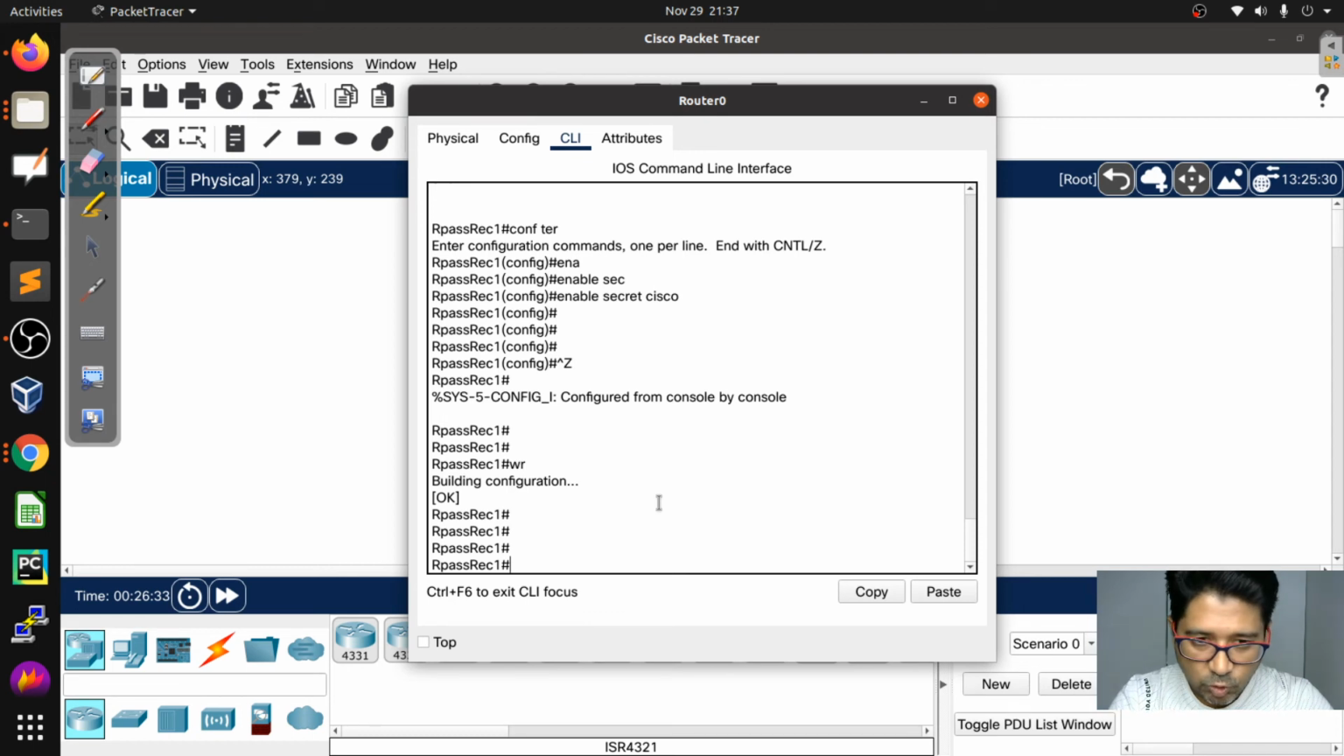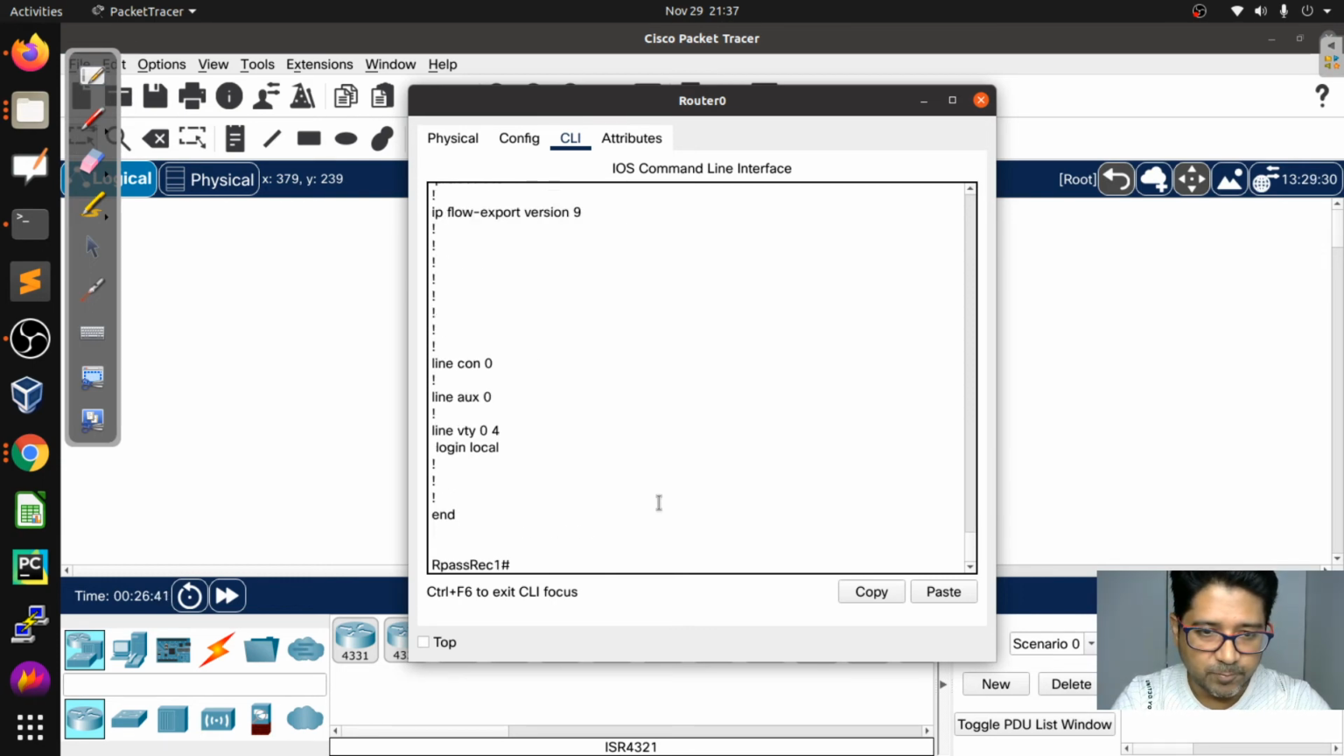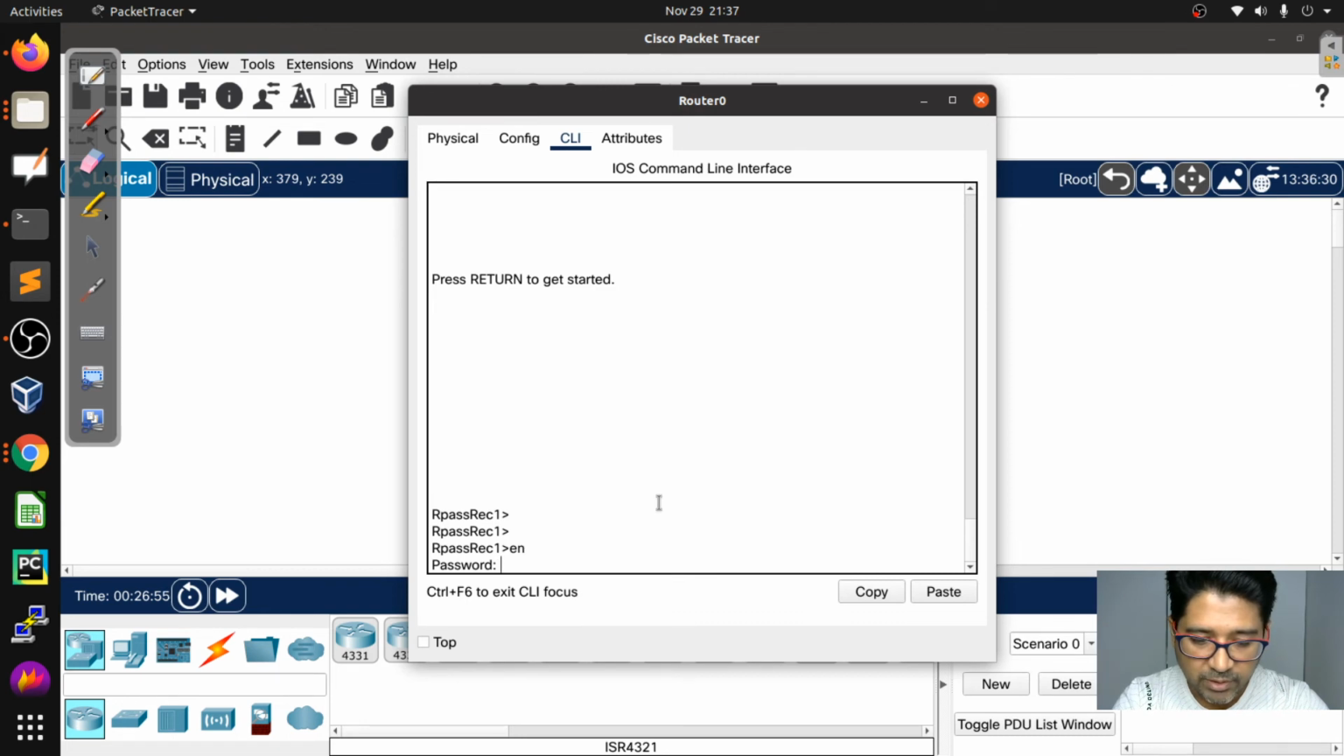Okay, so let's check it out. Running configuration, now we have the new admin password, sorry, the new enable secret password. Now I'm going to exit and we will check what happened. It's asking for the enable password. Yes, it's Cisco that I reset, and we have successfully tested.